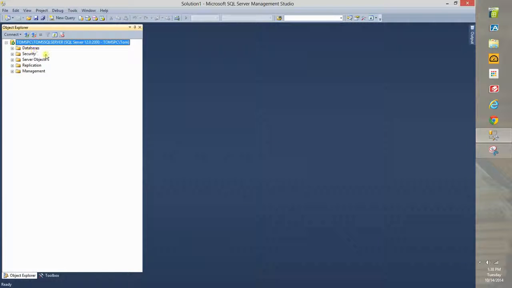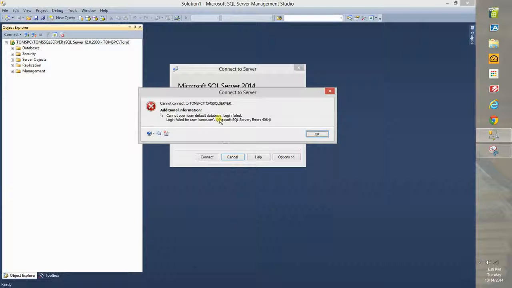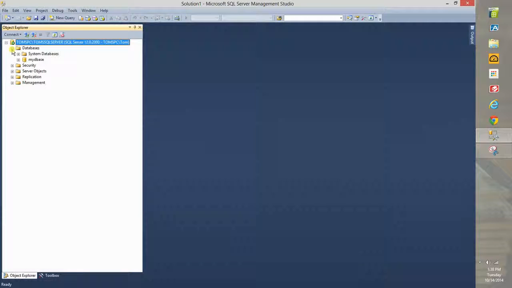Perfect. So now you think I can log in definitely. So click this. Choose SAMP user. Let's type it. Admin. Click connect. And it says cannot open user default database. Login failed again. Okay, so we have to correct that. Click OK. Cancel this.